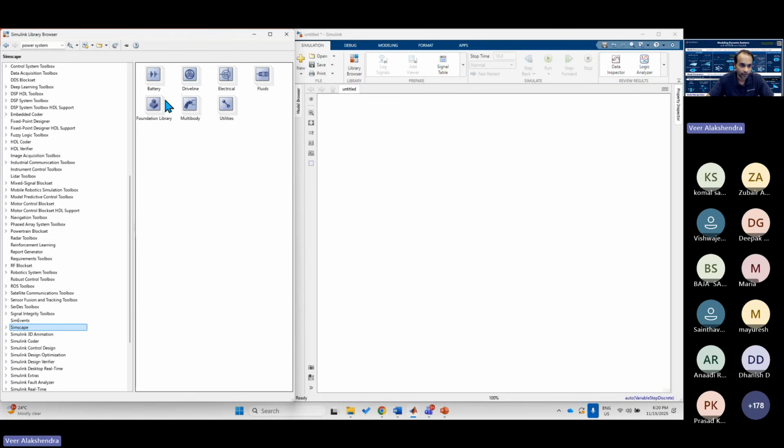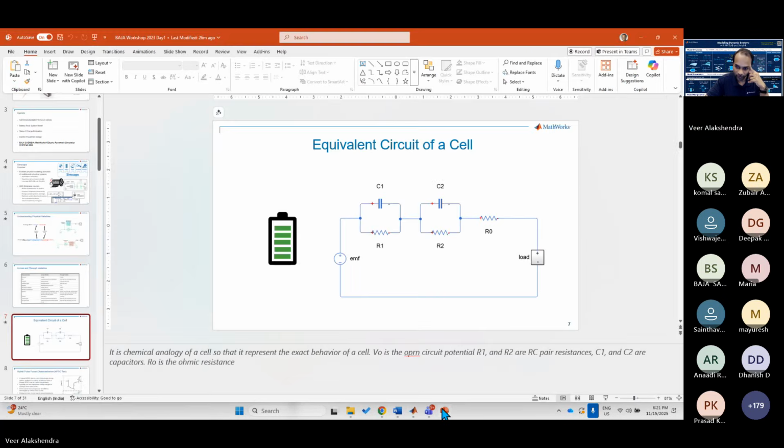Under that, you have different sections, different toolboxes: battery, driveline, electrical, fluids, foundation library, multi-body, and different utilities are also there. Now, I was telling that if you have to model a cell, which will be our first topic that we'll discuss in detail, basically an ECM model, an equivalent circuit model. Forget about the different time constants and different RC pairs for now; it depends upon to what level you want to go.